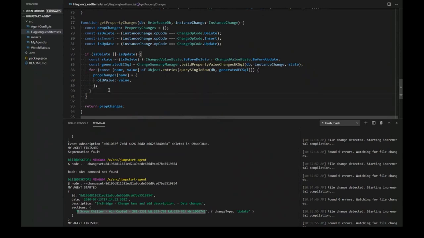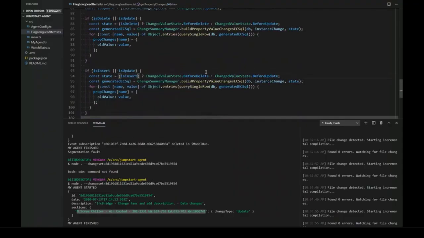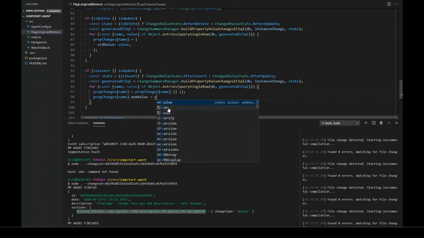And now we need to do the same thing for the new values. So instead of deletes and updates, we've got inserts and updates. And instead of before delete, we'll have after insert and after update. Same as before, except now, because these updates may have already had old values, we can't assume it's a new property anymore. So we'll use the same trick from above where we say prop changes name or new object. We'll assign that directly to prop changes name. And then we can mutate new value directly here and set that to value.